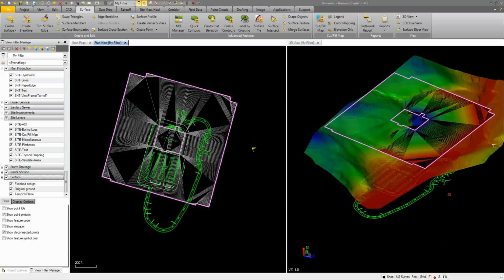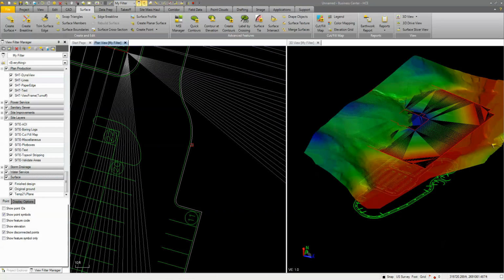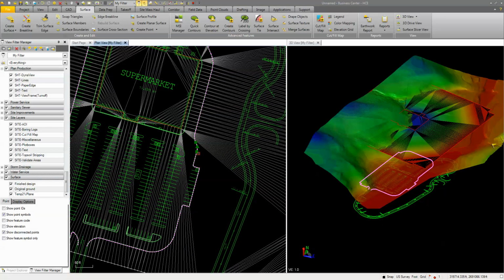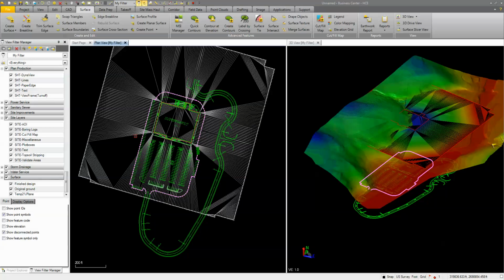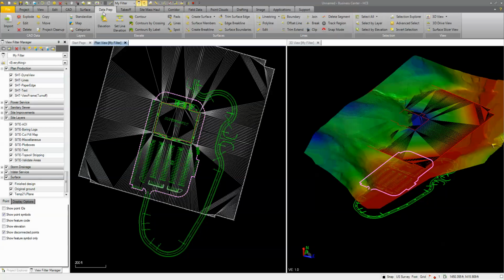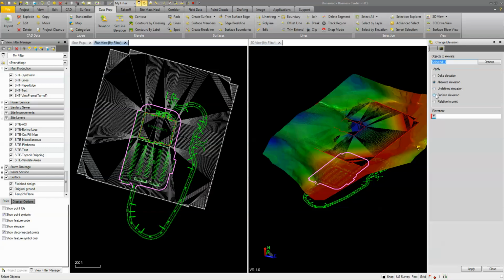From here, what we're going to do is select the ribbon or the top of curb. Okay, we're going to take this top of curb, and we're going to elevate it to that plane. So I'm going to go back to the data prep ribbon. I'm going to select elevation. I'm going to choose this time surface elevation, and the surface I'm going to use is the temp 2% plane.